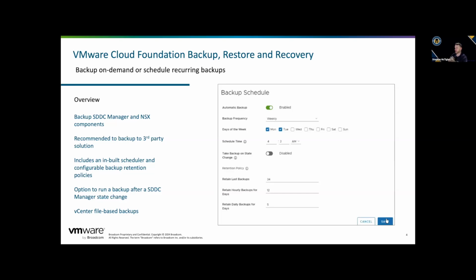So one of the recommendations is that one of the first things you do need to do is configure your backups out to a third-party endpoint or solution, being whatever that might be. And you've got different protocols in which you can back up to, which I'll show you in a second.